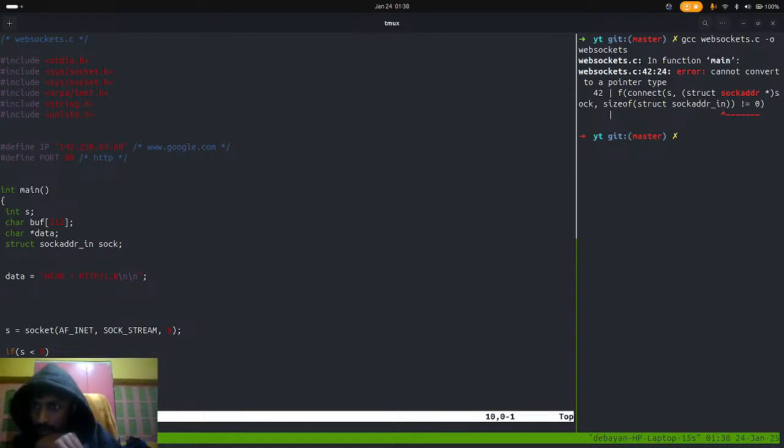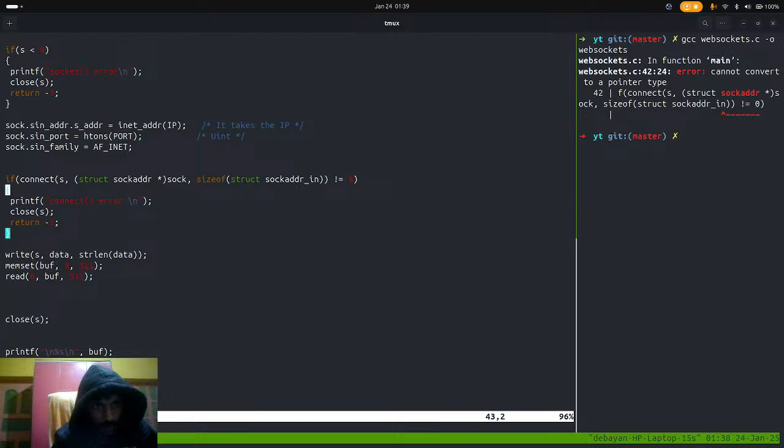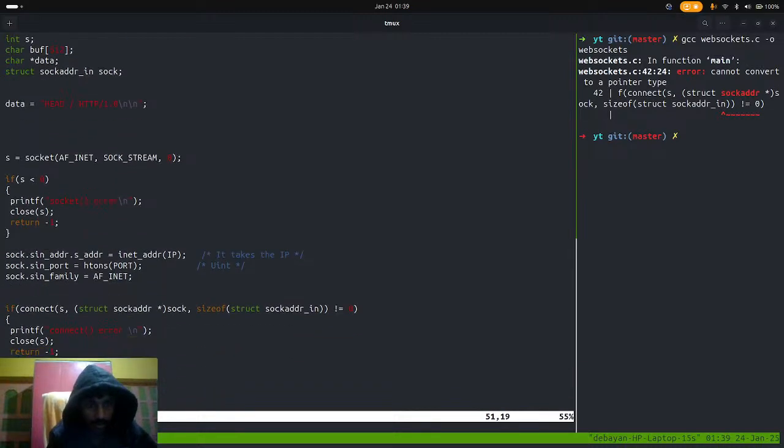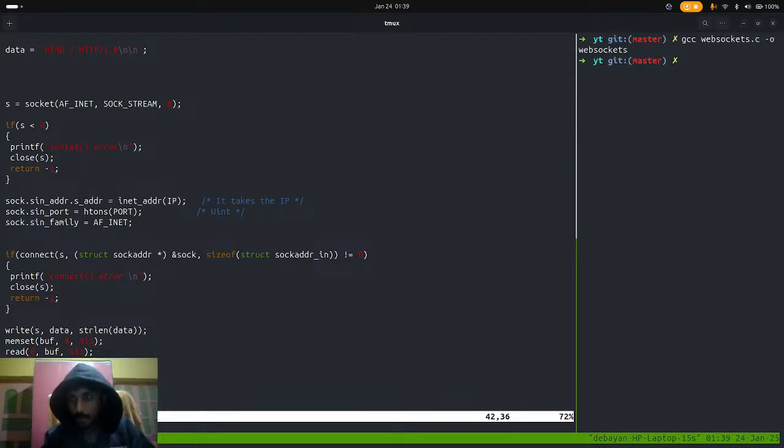It is saying cannot convert a pointer to a type in line number 42. This line, right? What is this sock? Oh, I should have to send the references, not the variable. Right? It compiles.